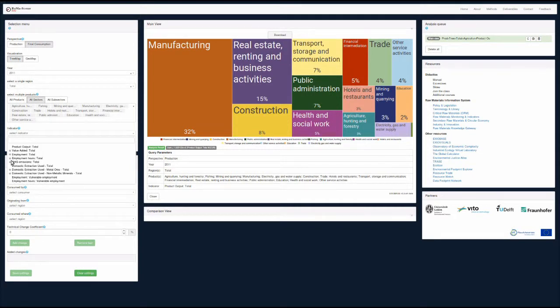And then you have the employment hours, also differentiated in types of employment, but expressed in hours. You have greenhouse gas emissions. So here, if you click on greenhouse gas emission total, it will show you the CO2 equivalent, of course, but then you can also break it down to their specific components.